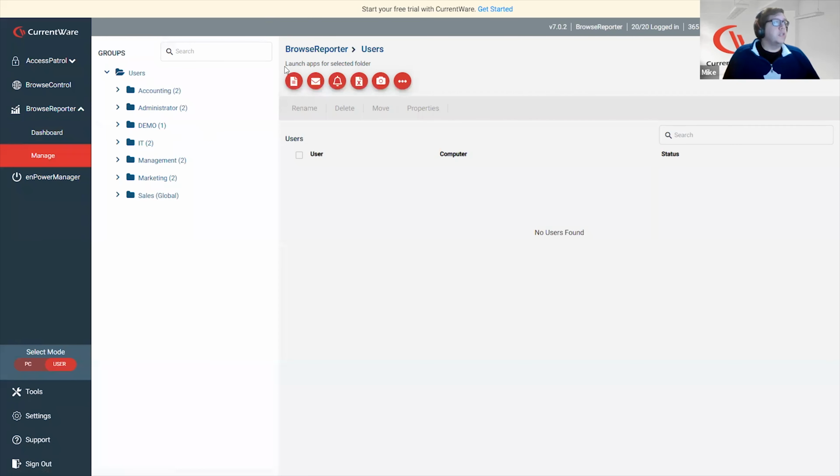Going to the manage portion, all of these interfaces are going to stay the same across all of your solutions. So if you create groups in one, they carry over, as well as you do have the ability to import via Active Directory.